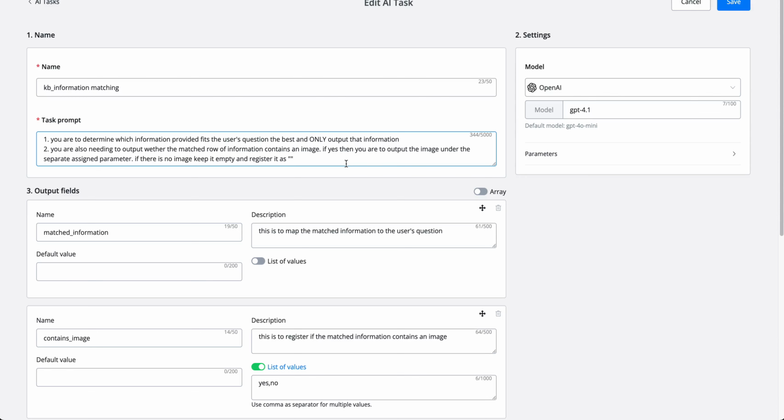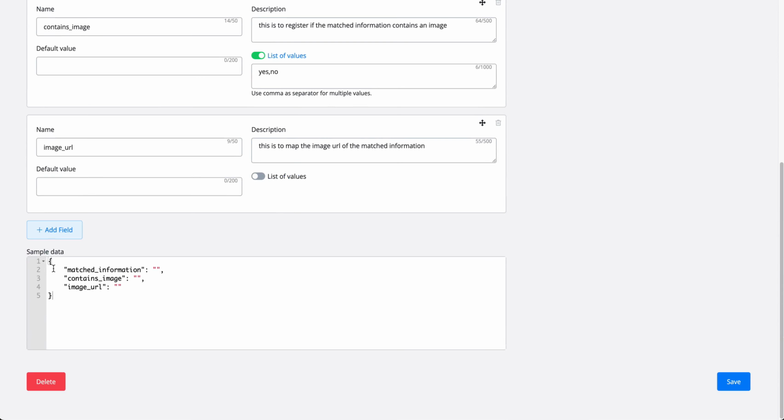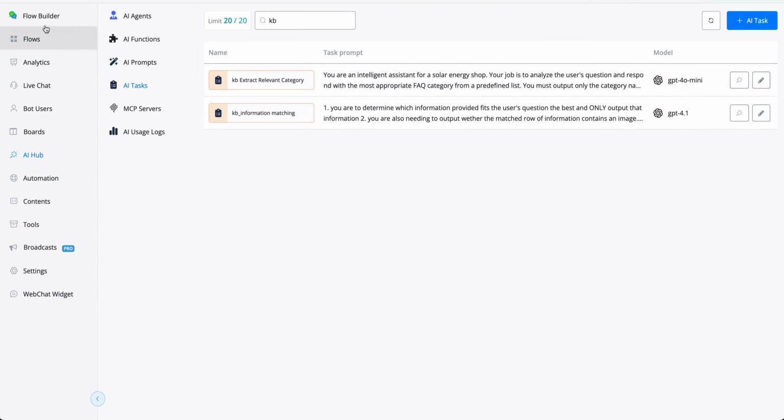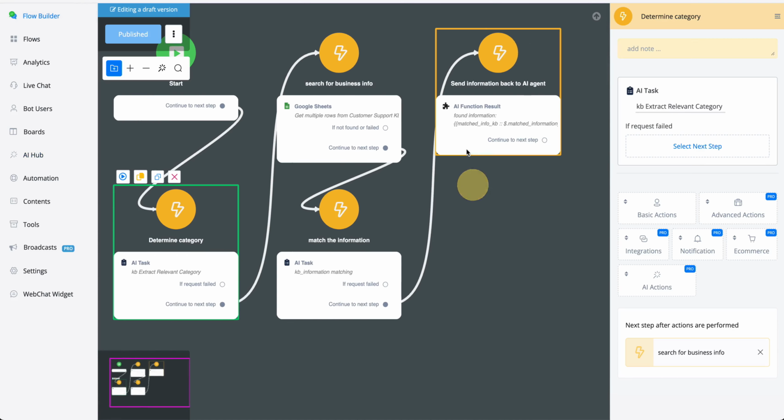If yes, then you are to output the image under the assigned and separate parameter. If there is no image, keep it empty and register it as just double quotes, meaning it's empty. So that will then produce the values that you saw just a while ago with matched information, contains image and image URL.